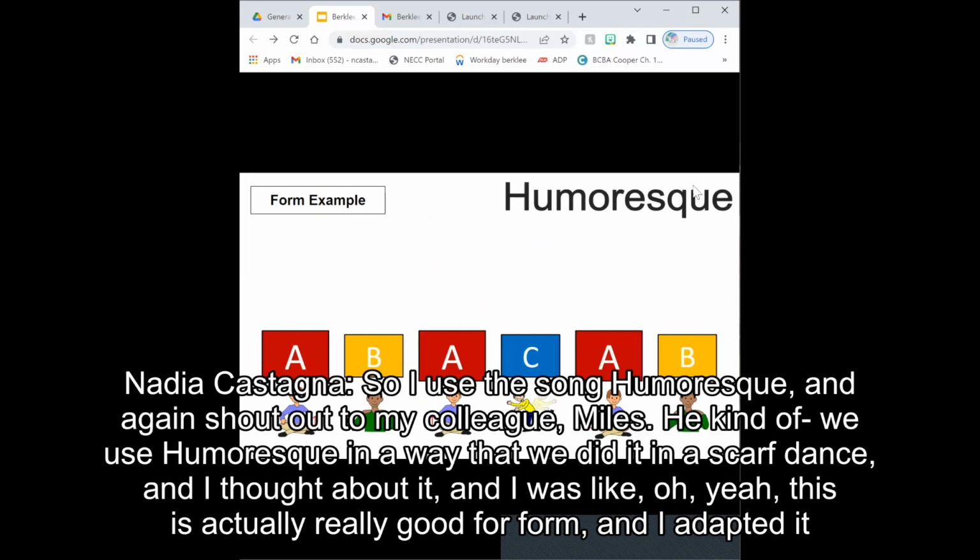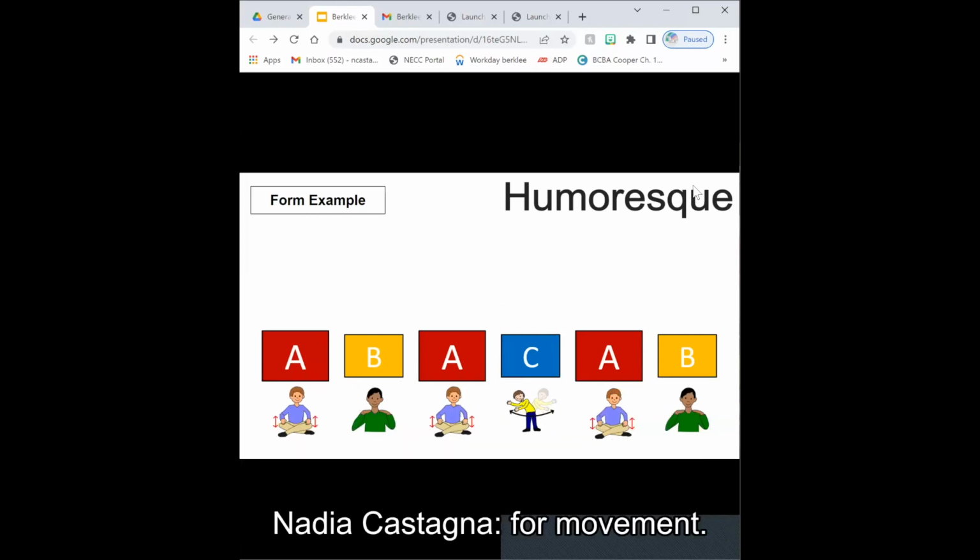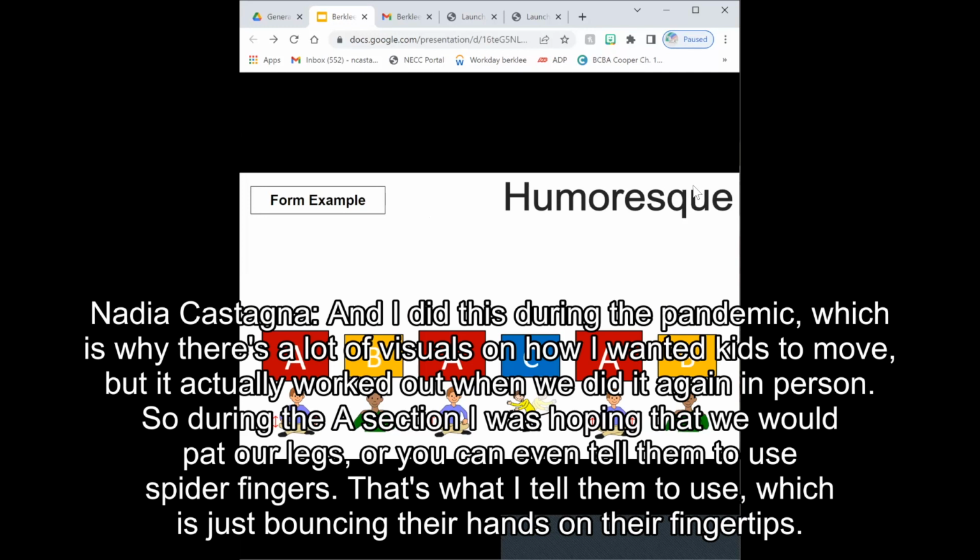So I use the song Humoresque, and again, shout out to my colleague, Miles. He kind of used Humoresque in a way that we did it in a scarf dance. And I thought about it and I was like, oh yeah, this is actually really good for form. And I adapted it for movement. And I did this during the pandemic, which is why there's a lot of visuals on how I wanted kids to move. But it actually worked out when we did it again in person.